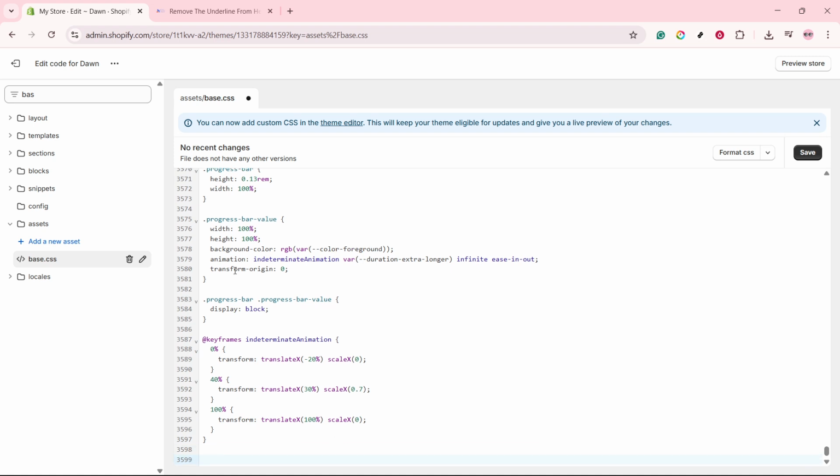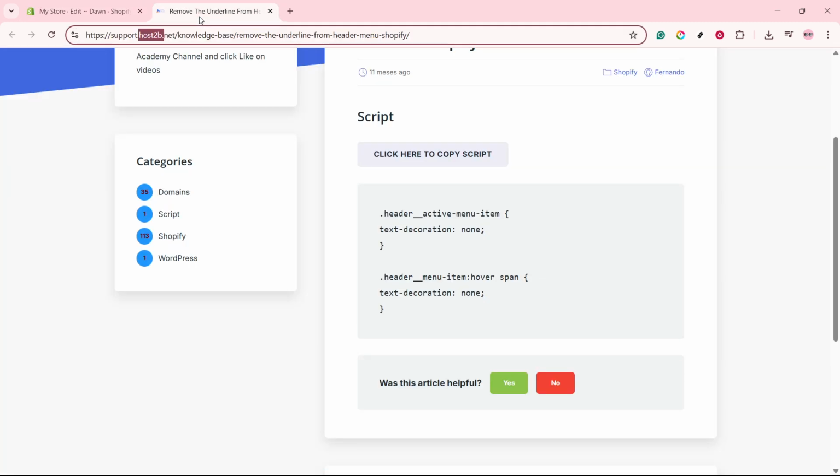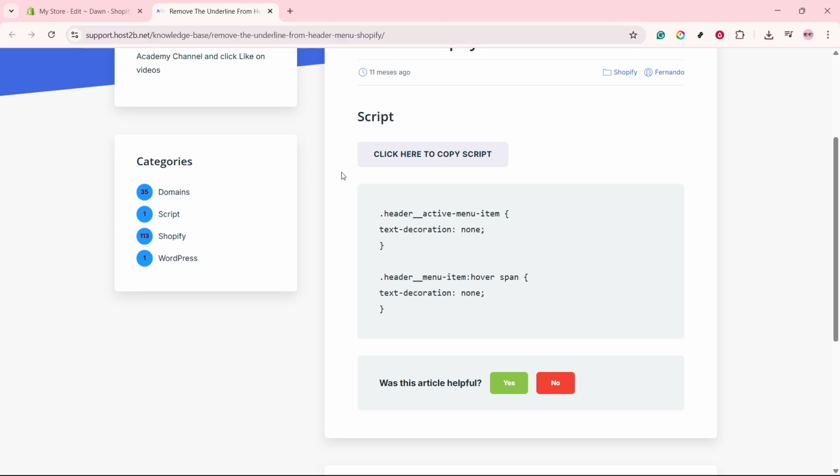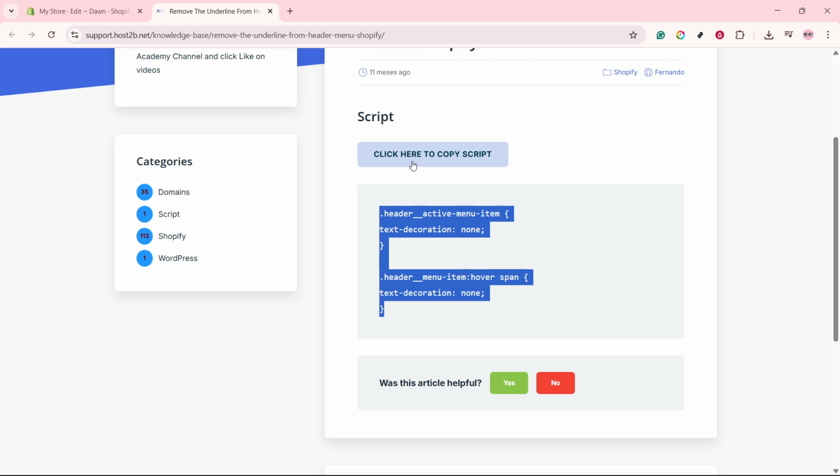Now, you'll need to obtain the specific code needed to remove that pesky underline. For this guide, you can go to Host2B or any other trusted online source where you can grab the CSS snippet required. Make sure the code snippet deals specifically with the text decoration property for the header menu links because that's the one responsible for the underline.